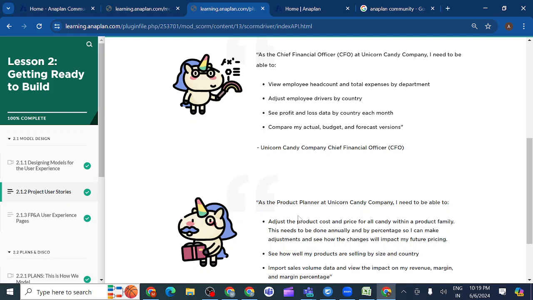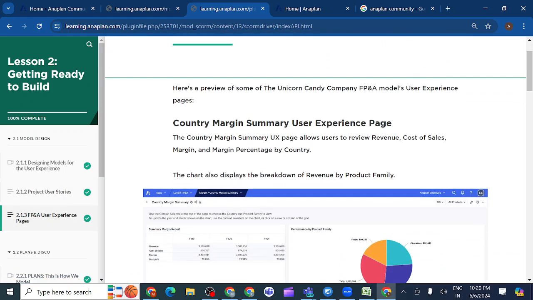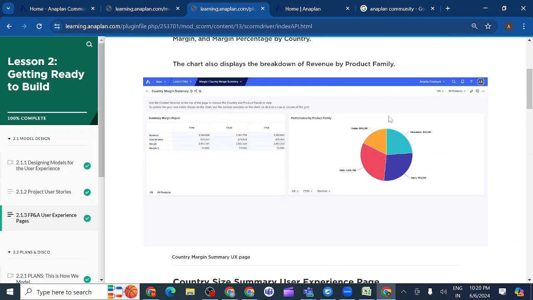So we can see here, after completing these user stories, what reports we need to prepare here in level 1 model building. You can see they need a country wise margin summary. For the country wise margin summary, you prepare here, the country list you have taken, and you can see margin, revenue, cost of sales, margin. So what dimensions are we using here? Country dimension and product dimension. If I want to prepare this report, these are the dimensions I should prepare.